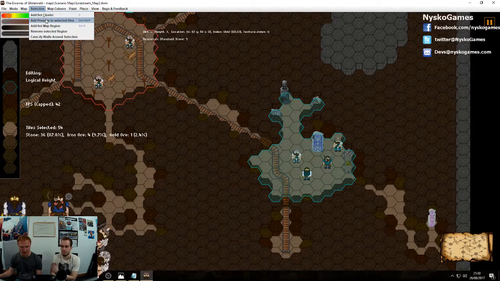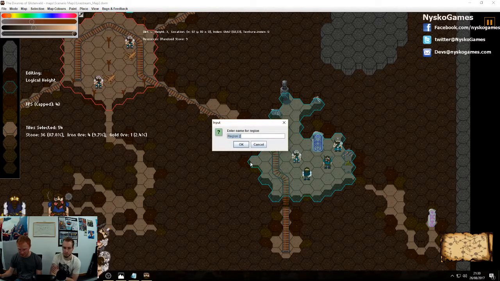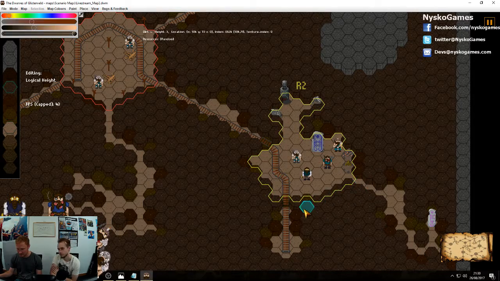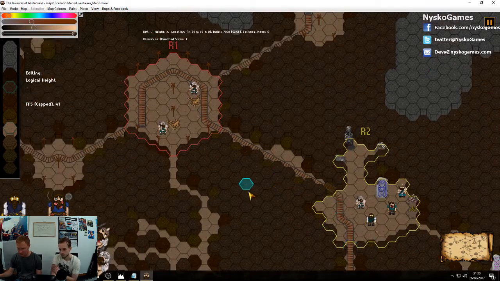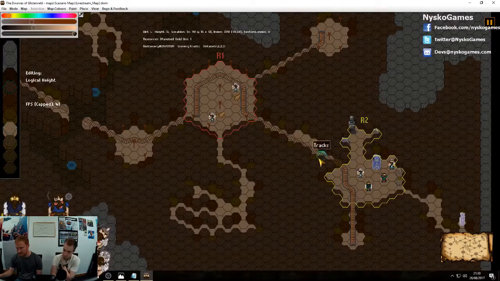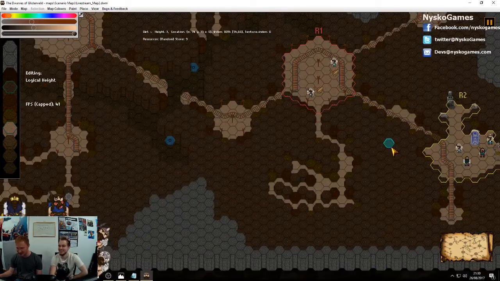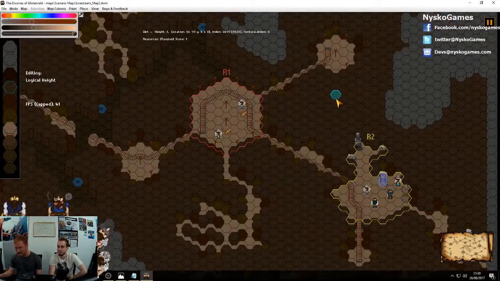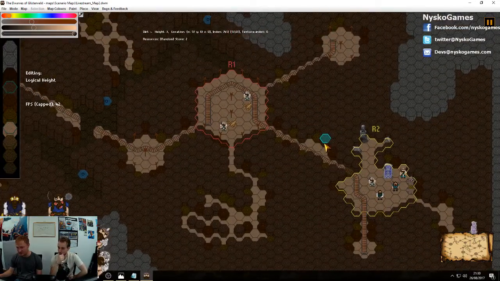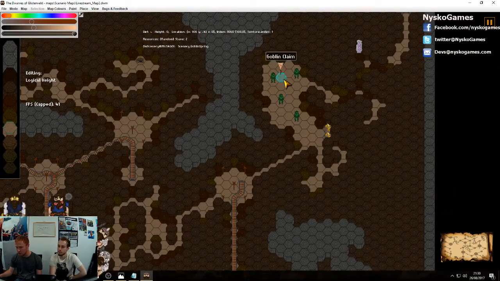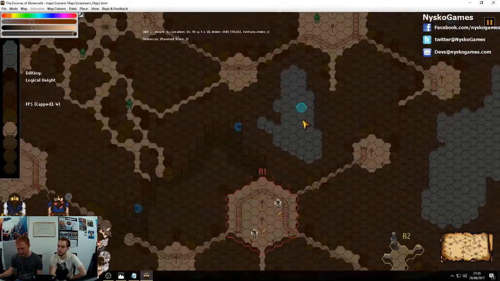So selection region. Let's call this one R2, written in very big friendly fonts. You can quite easily see that. That's R1, that's R2, and different colours as well. So we can clearly see. I think that's all we need.